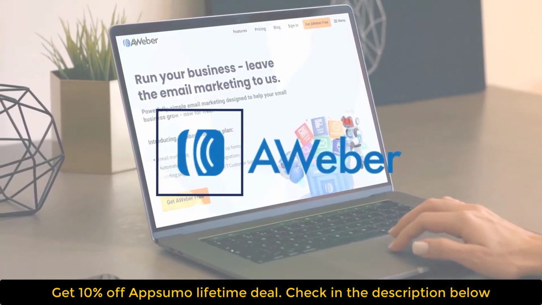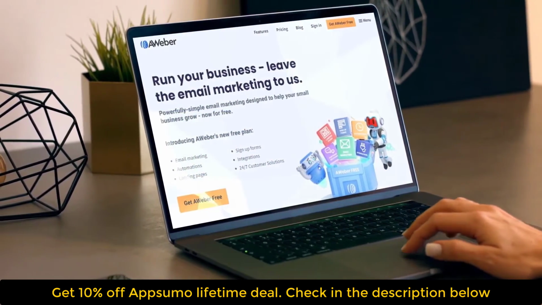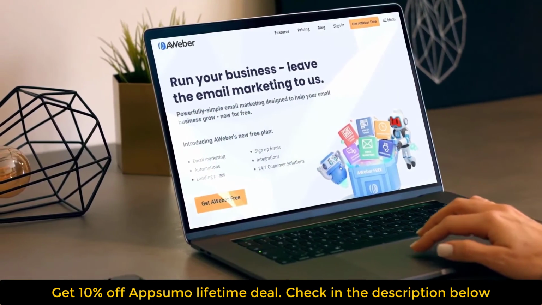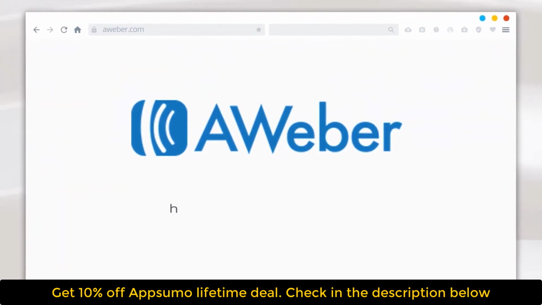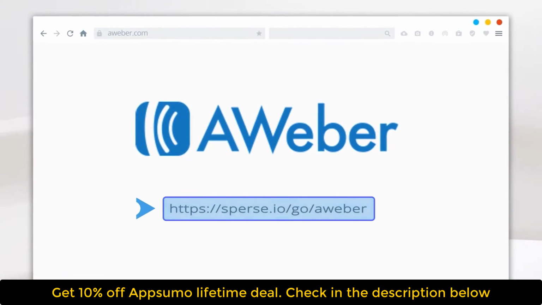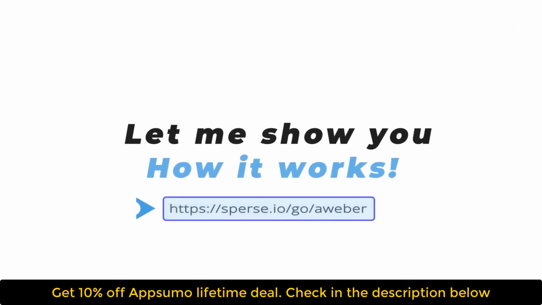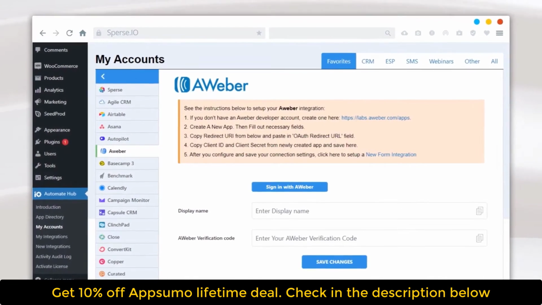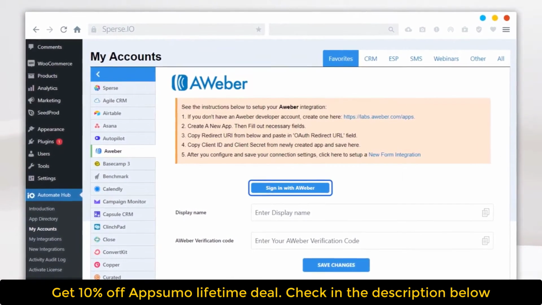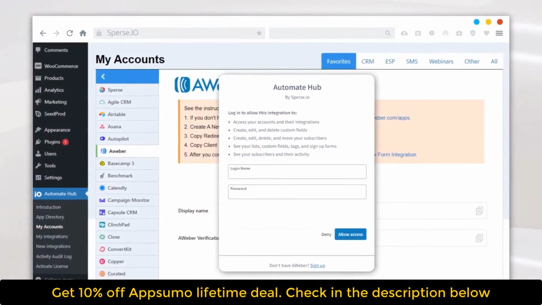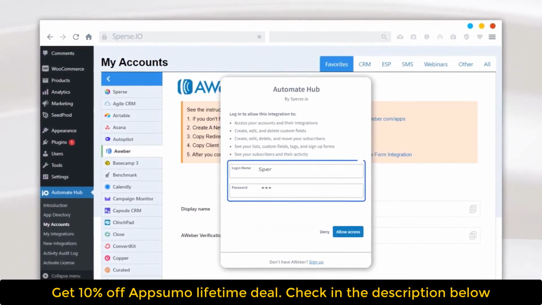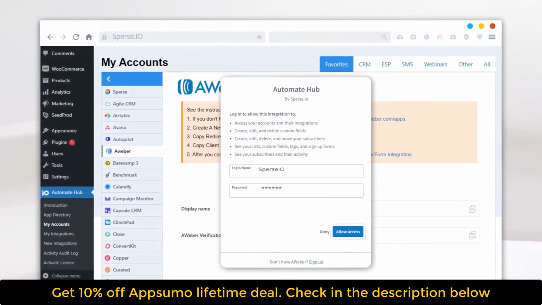Aweber is a very popular and highly recommended autoresponder and email marketing automation software. If you don't have an Aweber account, create one here. Let me show you how it works. If you already have an Aweber account, click this Sign in with Aweber button, which will open up a new window to log in. Enter your credentials and click Allow Access.